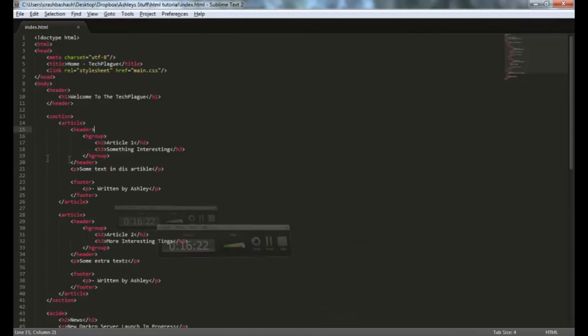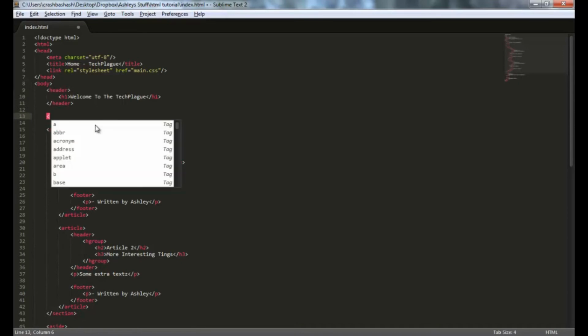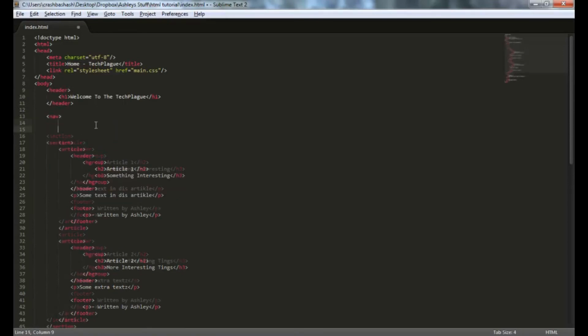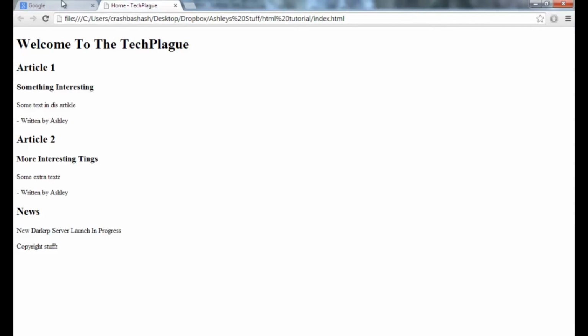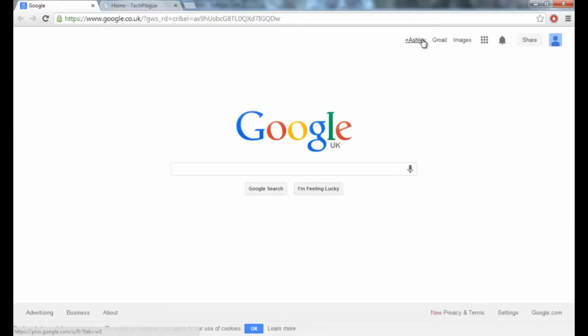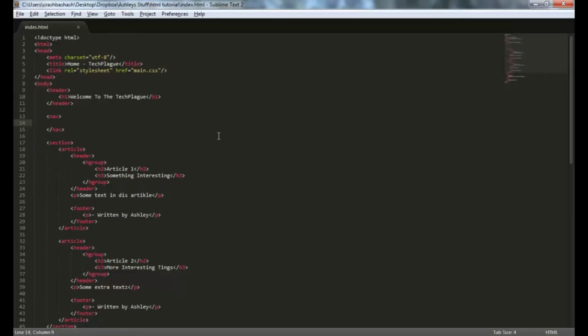Okay, we're almost done. Now, there's one thing I forgot to mention, and I've just remembered this now. How unprofessional of me. Above the section, you can actually have a navigation tag. Now, this navigation tag is pretty much links, alright? It's like links to different pages in your website. So like up here, there's just different pages like Gmail and images and whatnot. This is what navigation is for. I'm sorry for not mentioning this.